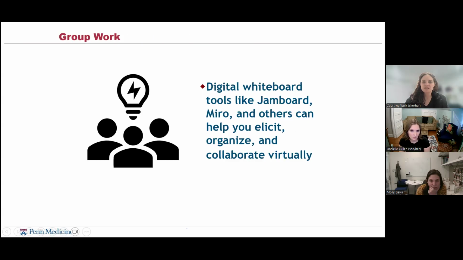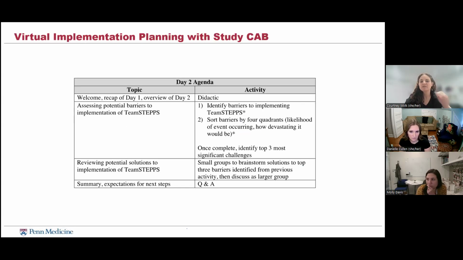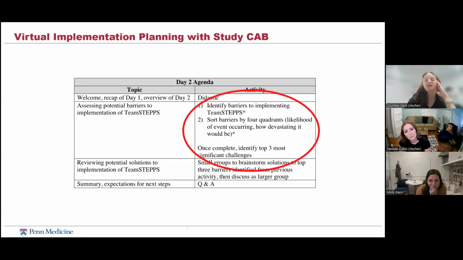So one that we've used is Jamboard. So this was from a project in which we were doing partnered work with an advisory board of school leaders and counselors and school mental health team members to make adaptations and plan for implementation of a team training intervention in the school mental health context. And so we did this barrier identification and prioritization activity. We used a 4-quadrant method, which will look a lot like what Danielle shared with you earlier. And we did it in a virtual meeting using Jamboard.